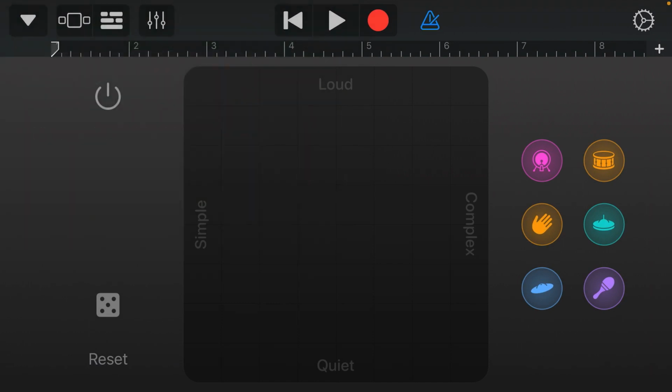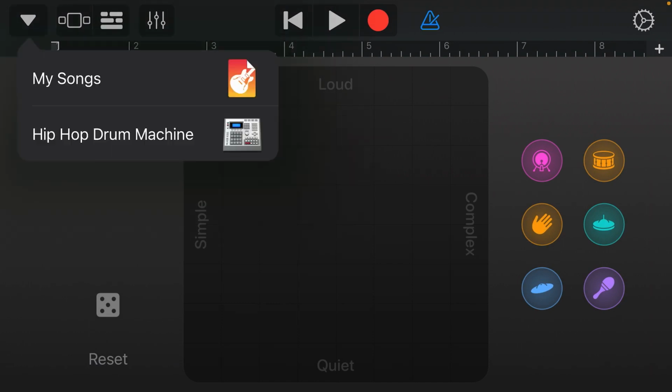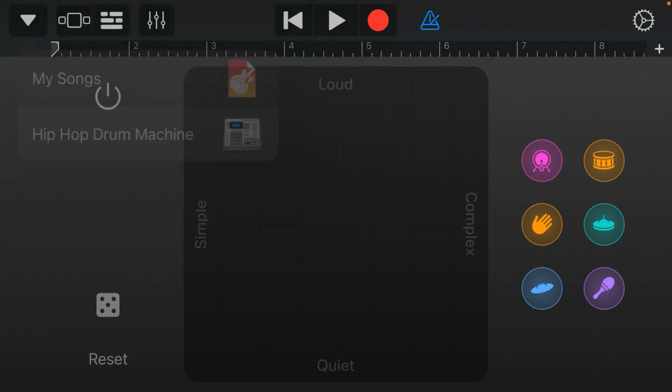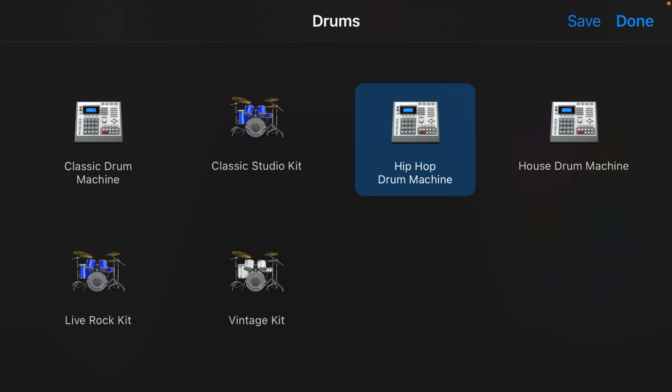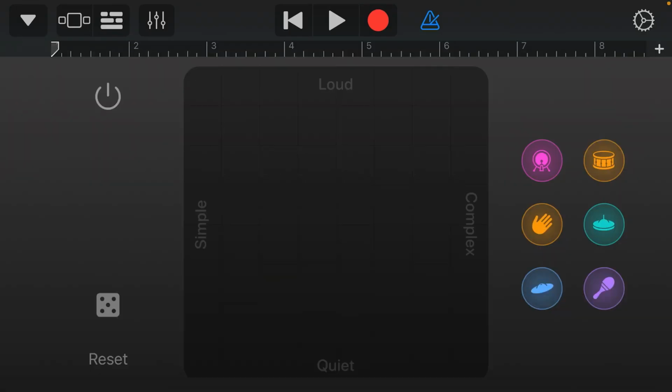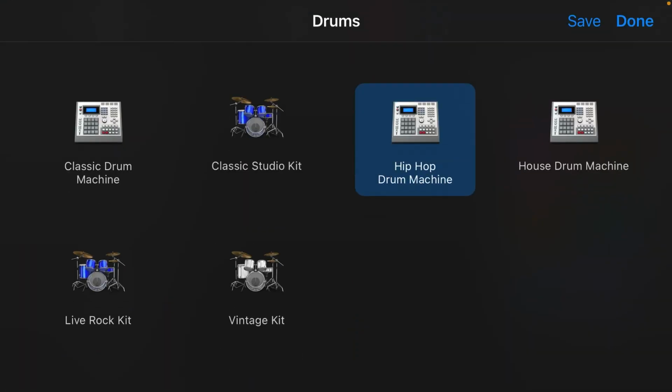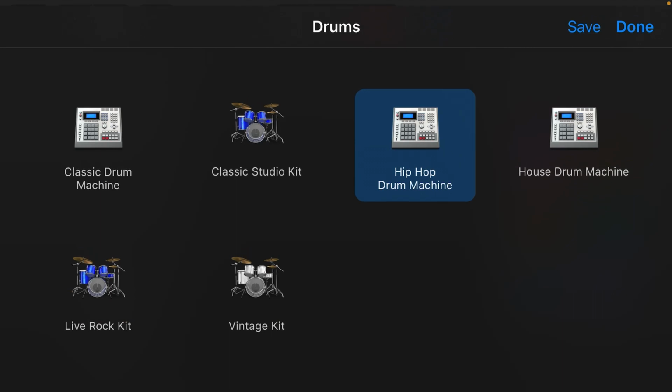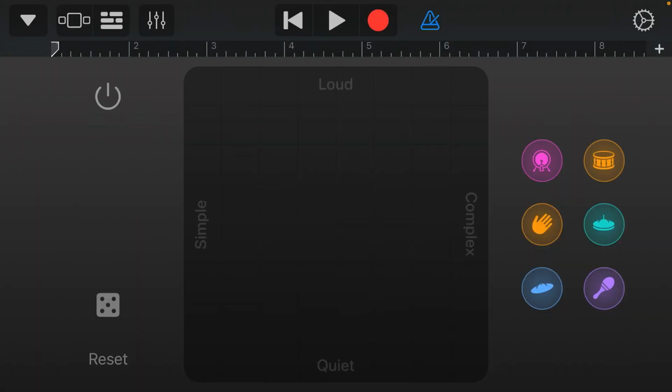And one thing I haven't explained. If you go up to this arrow, you can select My Songs, where you have all your songs that you created, and Hip Hop Drum Machine. That's your instrument library. You got all the instruments that you can use with this screen. So, you got Classic Drum Machine, Classic Studio Kit, Hip Hop Drum Machine, House Drum Machine, Vintage Kit, Live Rock Kit. For this demonstration, I'm going to use the Hip Hop Drum Machine, whatever.